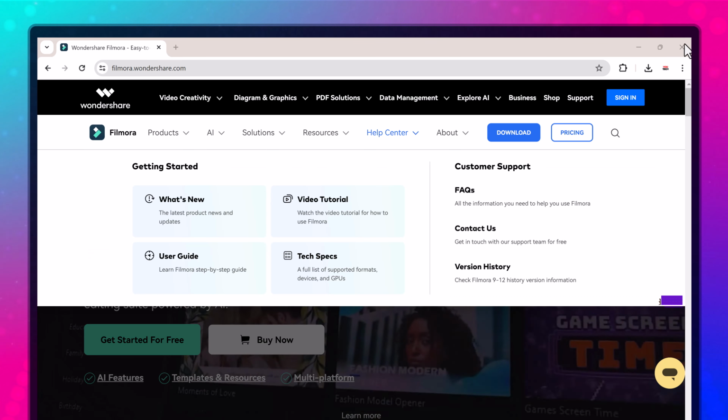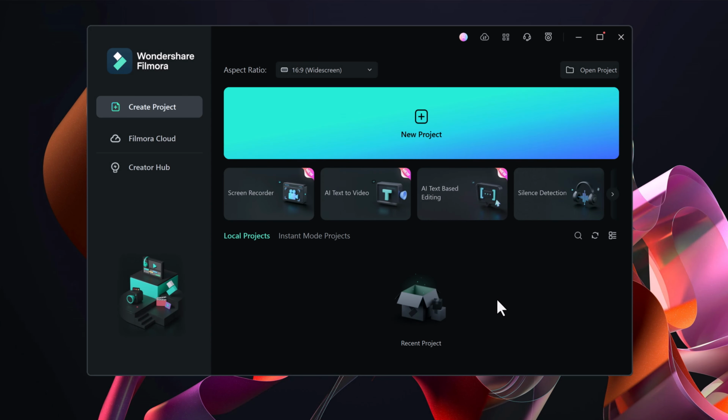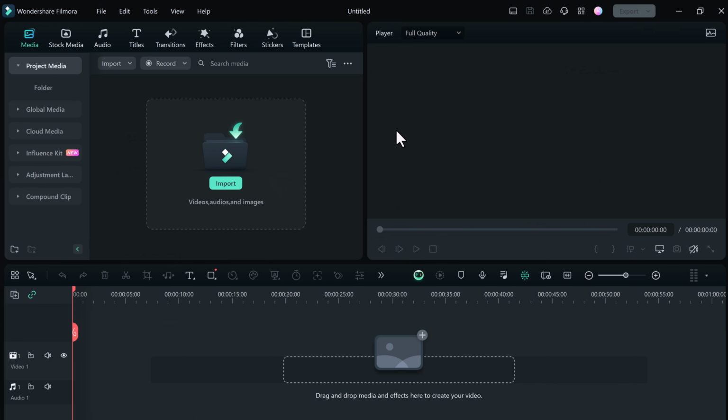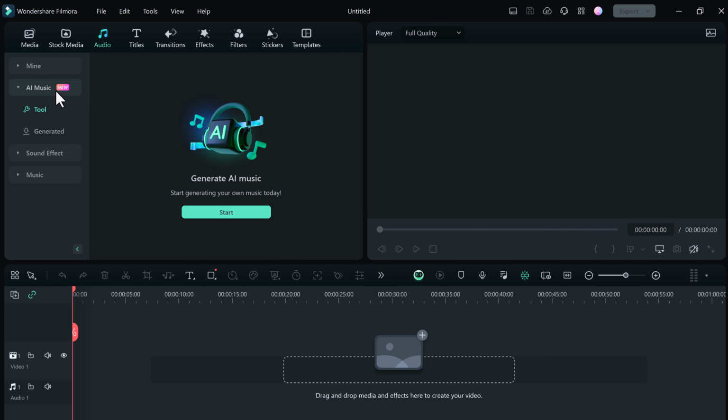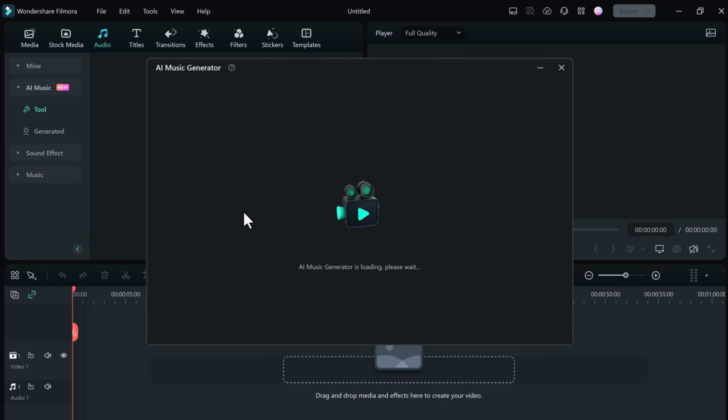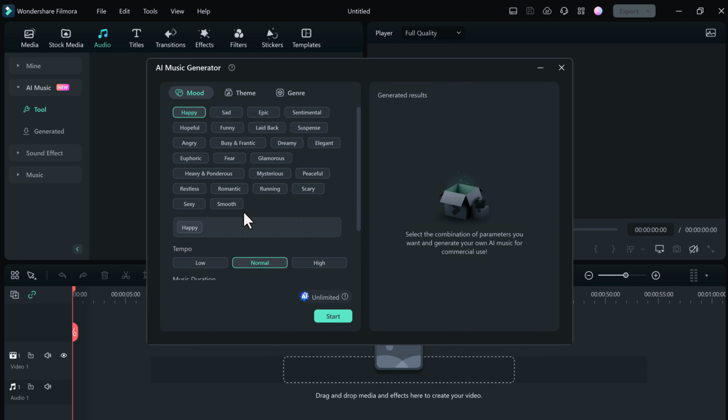After installation, launch this. First up, let's talk about the AI music generator. Imagine never having to search for royalty-free music again. This feature is a game changer. So navigate to the audio tab and click on AI music option and click on start to open the AI music generator window. This is where the magic happens.